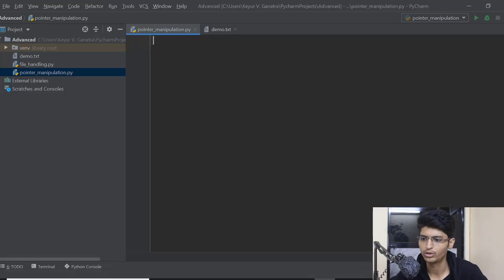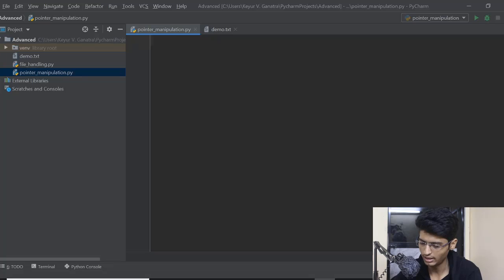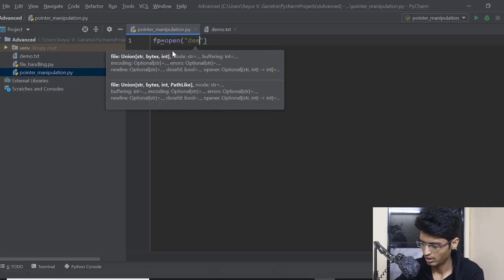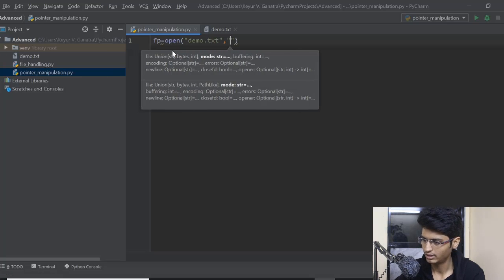So here we have a new file, that is pointer manipulation.py. What we want to do here is first we will try to read a file. For that we need to open a file again. Then there are two methods that help us to manipulate the pointers. So let's see that one by one. Let's do more coding and less talking. Let's first create again an object or a variable. Then we have this open method, and here again we will play with that same file, that is demo.txt, and we will open it in read mode.